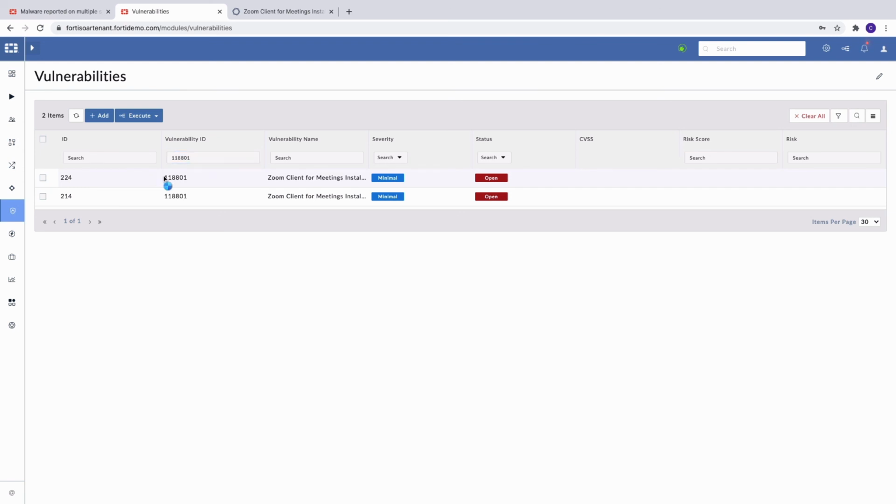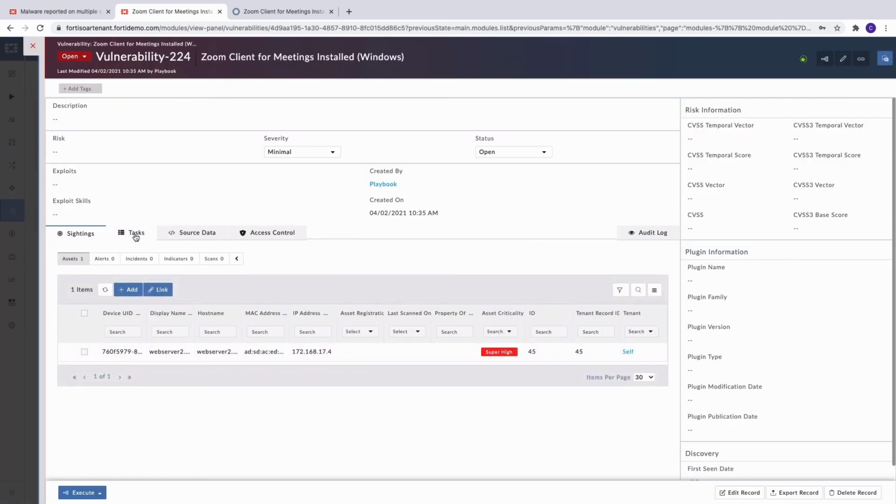Now, once the incident is resolved, the customer can close out that incident, and at the end of the day, perhaps the SOC manager can generate the report to review.